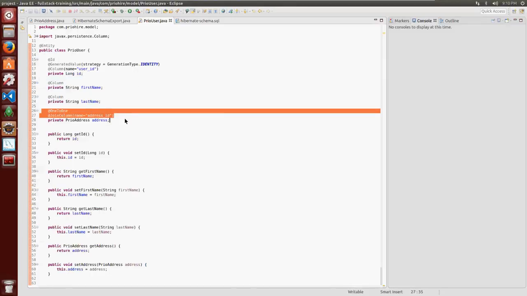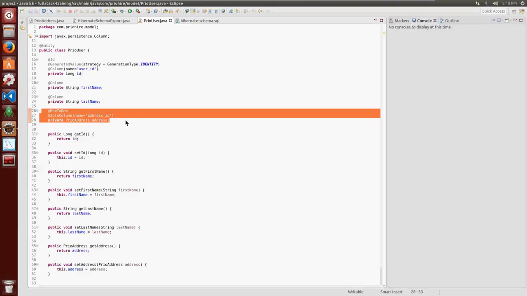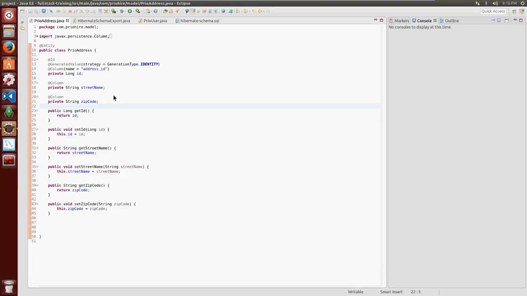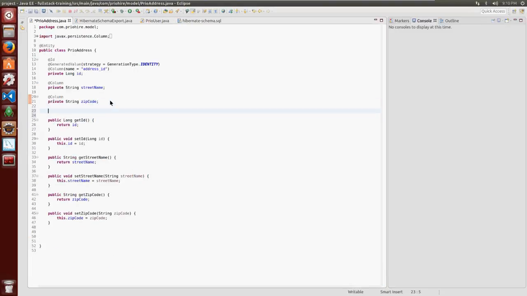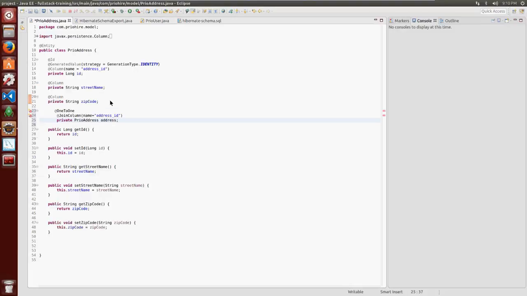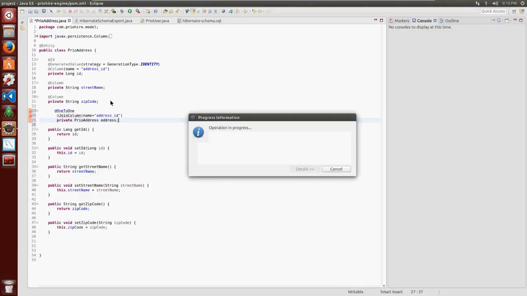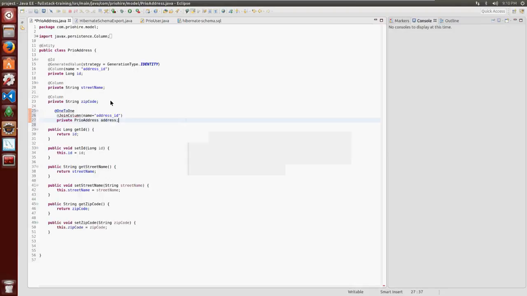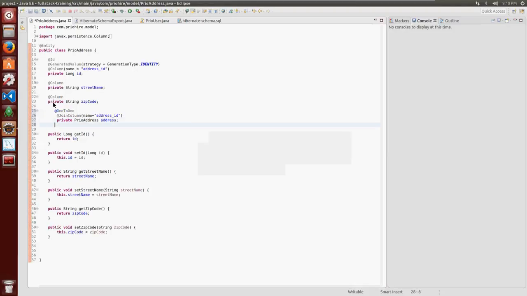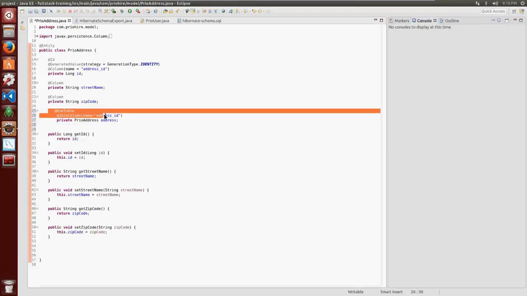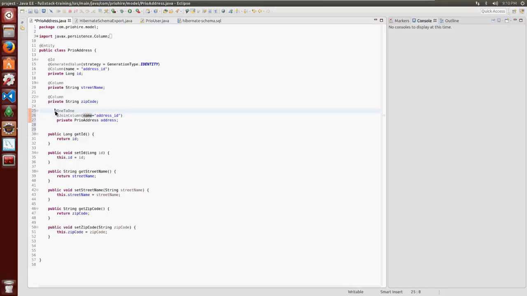See, now we are mapping one to one, something like this. So that's why the address ID column is generated in the user table. So we can do it differently also. Now I'm trying to create one mapping from address.